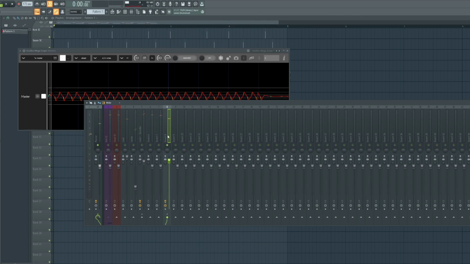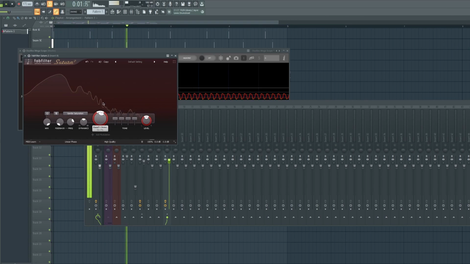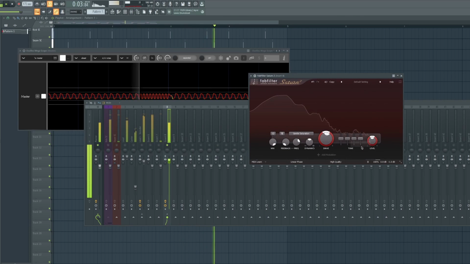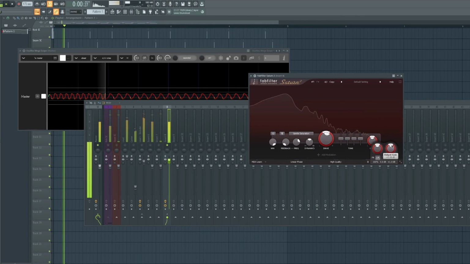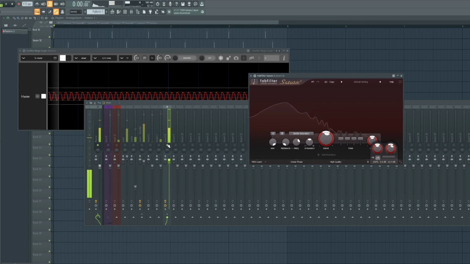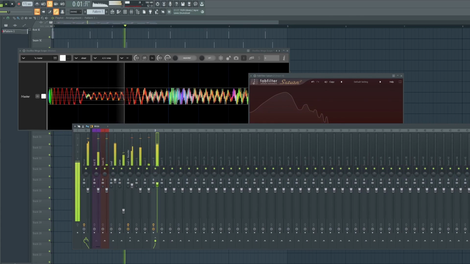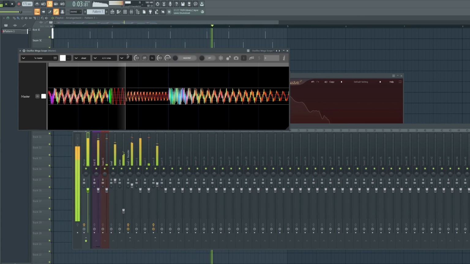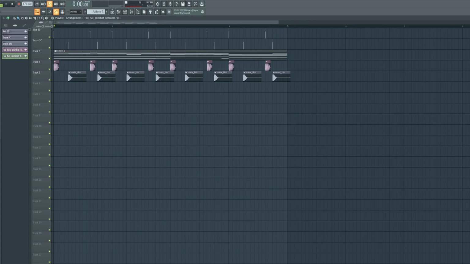This might want to be saturated a little more than it currently is. Ooh, that gave it a nice little crunch, I like that. Boost it up to compensate that. Alright, so I have a favorite hat right here. We're going to use this.